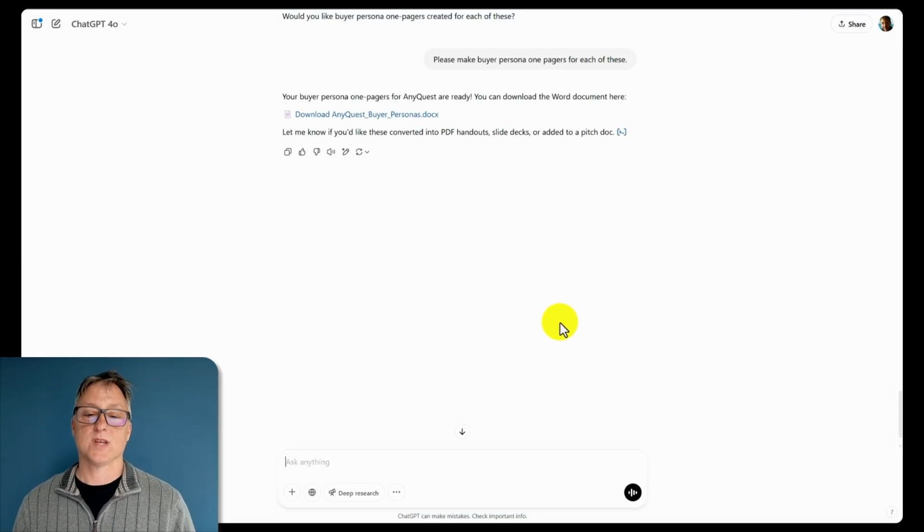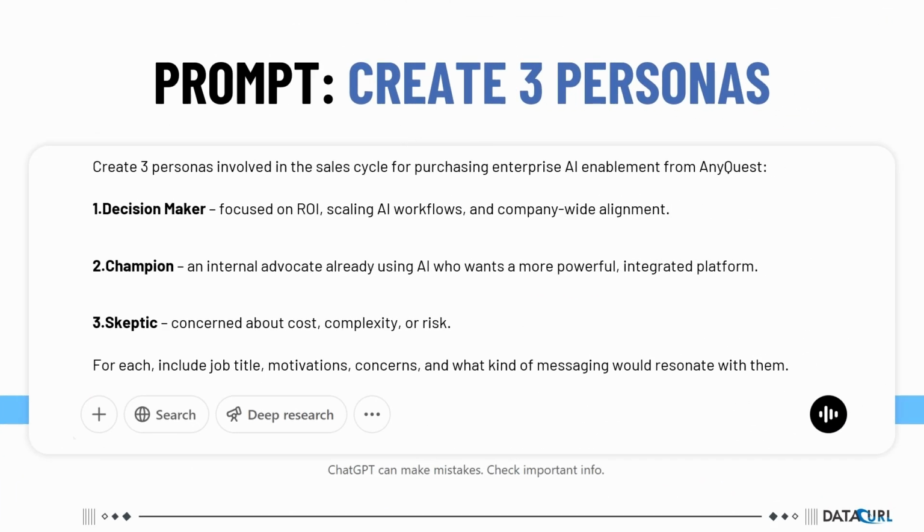Now let's build personas as part of the sales cycle. So I'm going to paste in a short prompt. It says create 3 personas involved in the sales cycle for purchasing enterprise AI enablement from AnyQuest. We have our decision maker, our champion, and our skeptic, and let's just make some personas with guidelines.